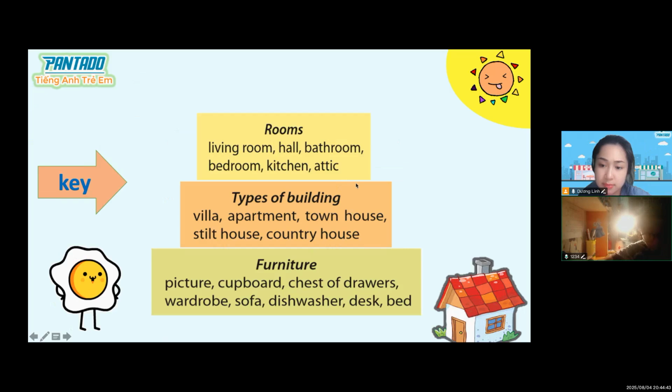The room. Look at the type of building. Villa, apartment, townhouse, still house, and country house. Very good. Room, living room, hall, bathroom, and the furniture. Oh, furniture. Furniture là đang thiếu một số cái nha.